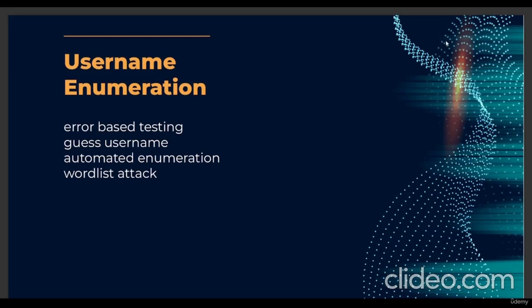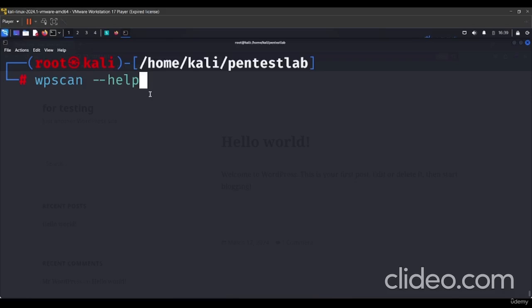Next we have automated enumeration. This involves using a tool to systematically search for valid usernames on a system automatically instead of manually trying. Let's see this practically. For this we're going to use a tool, WPScan. If you want to check the help page of this tool, just type wpscan --help. This is going to show you the help page of this tool.